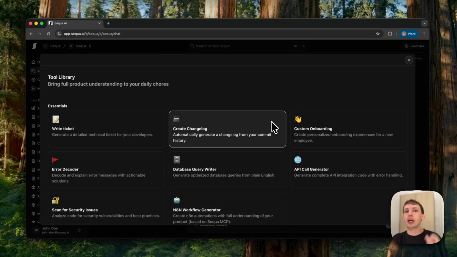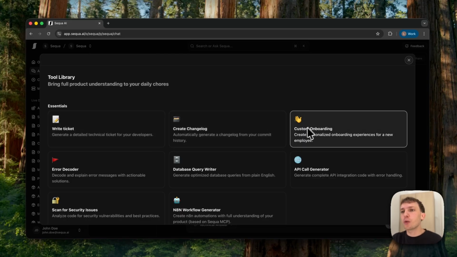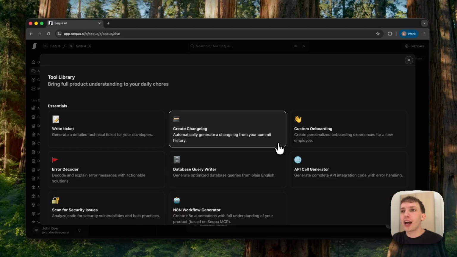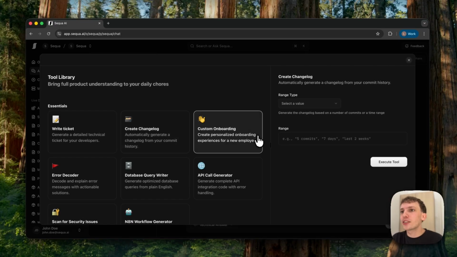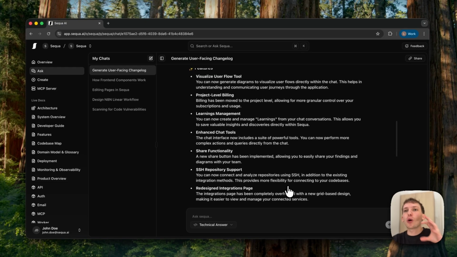Of course, we also understand that you have a lot of daily annoying chores. For this, we have built the Sequa tools. If you want to write a ticket, create a changelog, custom onboarding, or whatever you want to do, you can use one of our predefined tools to even get there quicker. For example, let's create a changelog here. And bam, we have our changelog. It goes across repositories, of course, because that's the full product understanding of all of your repositories connected to your product as well.